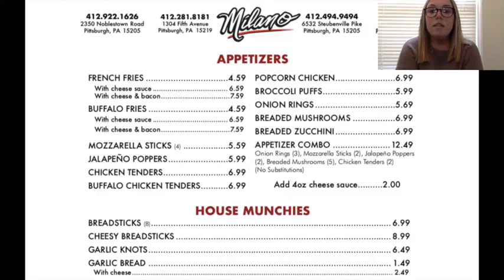All right, so let's look at the appetizer section of the menu again and try to identify some of the prices. So I want you to find popcorn chicken. Take a moment and find popcorn chicken, and then follow the dotted line and find the price. All right, the price of the popcorn chicken is $6.99. So if that is what you found, great job.